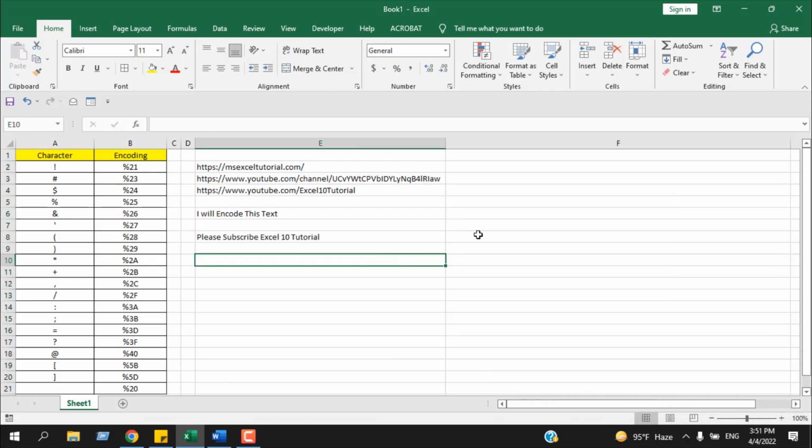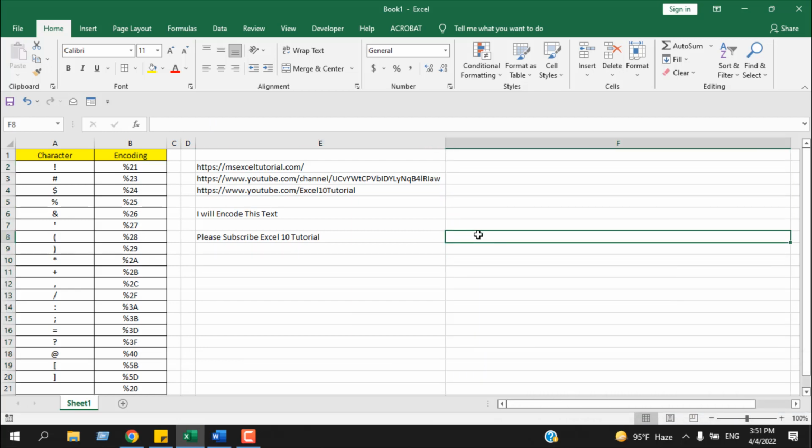And there is no built-in decode URL function here, but in the next tutorial I will show you how you can create a custom function that you can use to decode this type of URL.